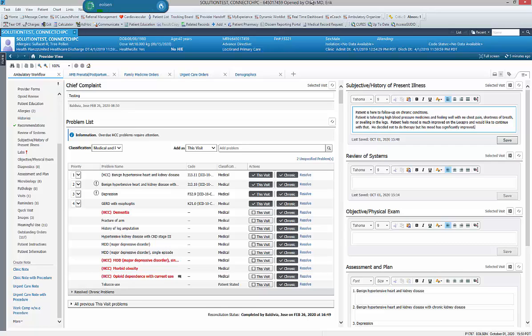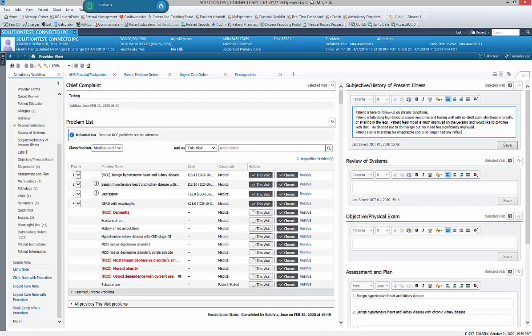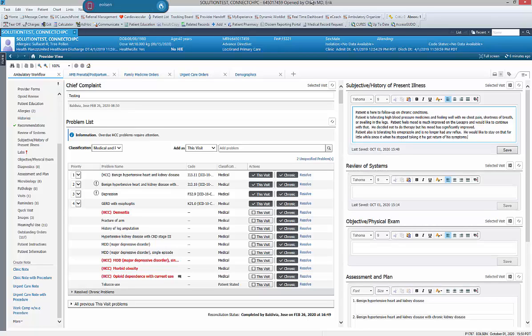Next line, patient also is tolerating his omeprazole and has no longer had any reflux. He would like to stay on that for a little while, since when he stopped taking it, he got return of his symptoms. So you can see fairly quickly in a nice, normal English language, basically, I was able to make a nice long HPI. And here again, for billing purposes, even to get the high-level code, I have to address 3 chronic conditions, and it's pretty obvious that I did that. So there's his high blood pressure, the depression is in there, and the GERD is in there. So I've easily addressed my 3 chronic conditions.